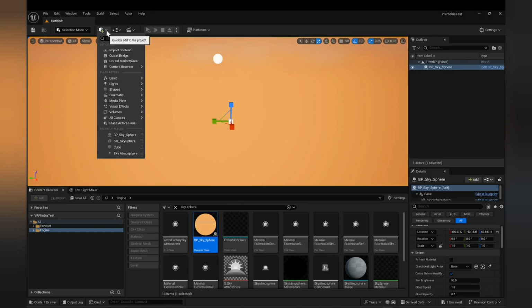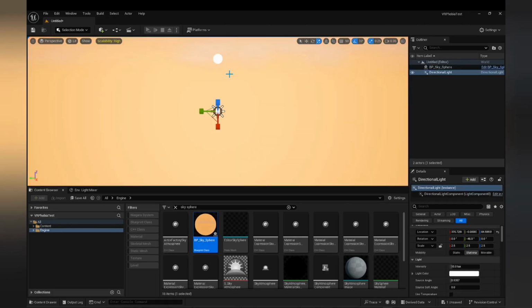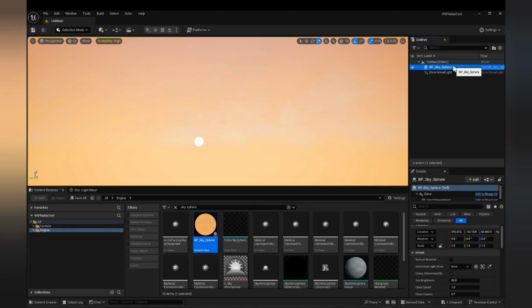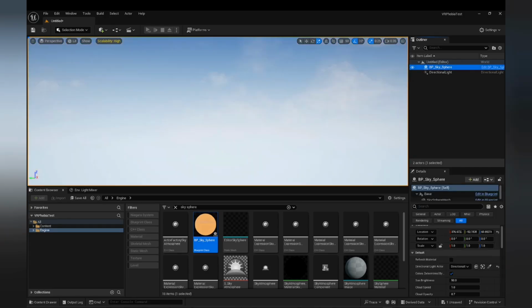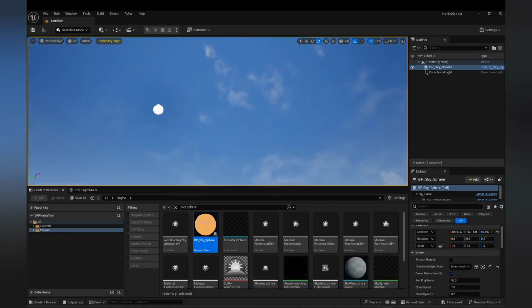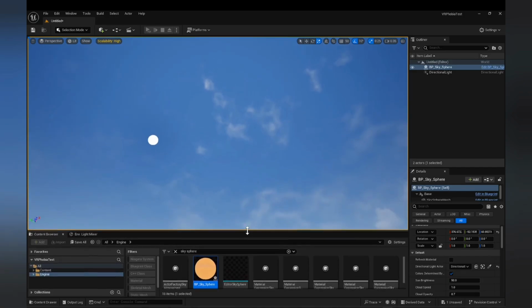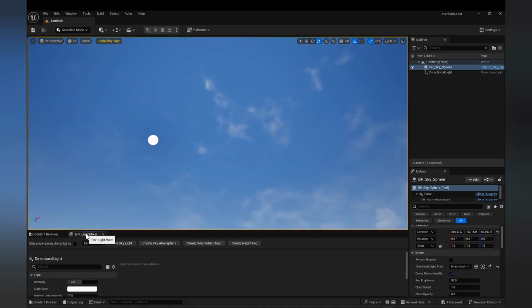This little cube with a plus is a drop down, and you can choose a shape from there. That's another way. Or a light. You can choose all kinds of different things there. I'm going to add a directional light. And now I'm going to click on that sky sphere again and come down here, directional light actor, and I'm going to select my directional light, which is the only thing on the list. And there we go. Just like that, we have a very decent looking sky.